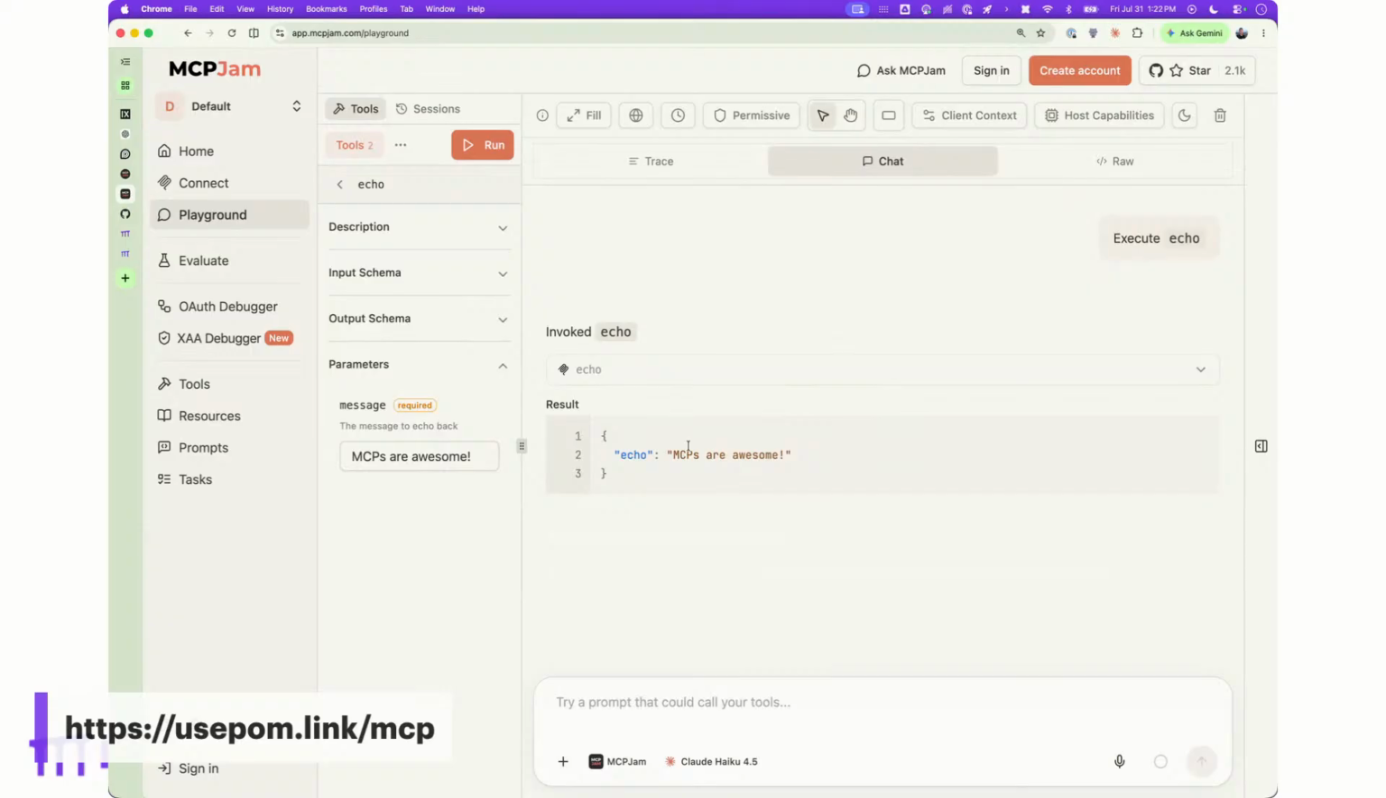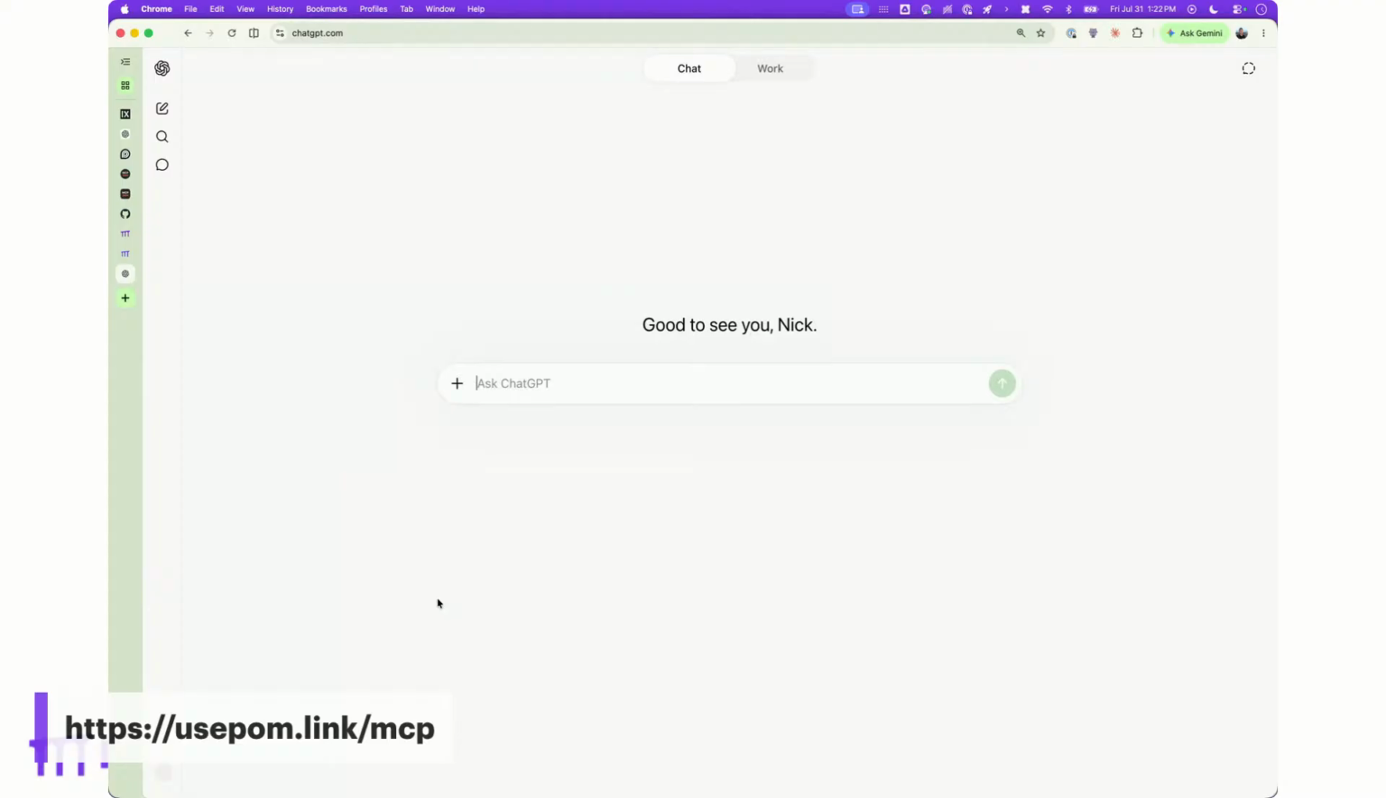Now, the thing I want to stress here is we're doing this through the tunnel. So I have a public URL now, and I can use it in MCP Jam, but I could also go into ChatGPT. So let's go ahead and go there. And I know there are other tunneling options. There's Cloudflare, VS Code, I'm sure there's ngrok, whatever. This is open source. This comes with Pomerium, so it's a pretty good option.